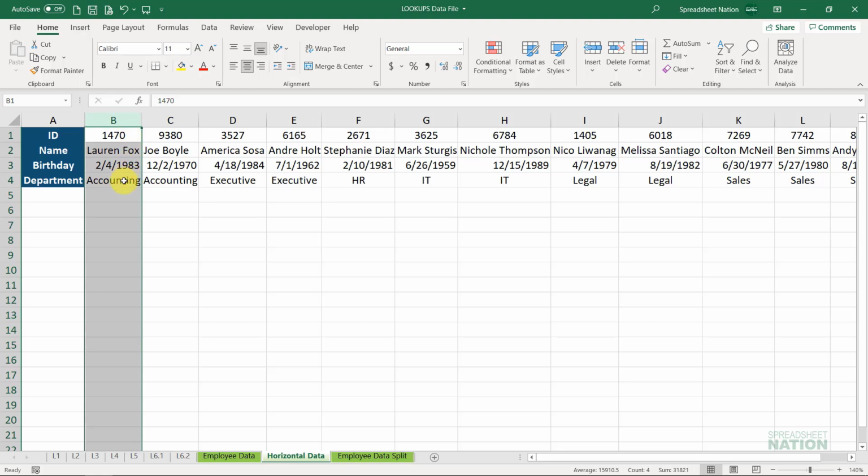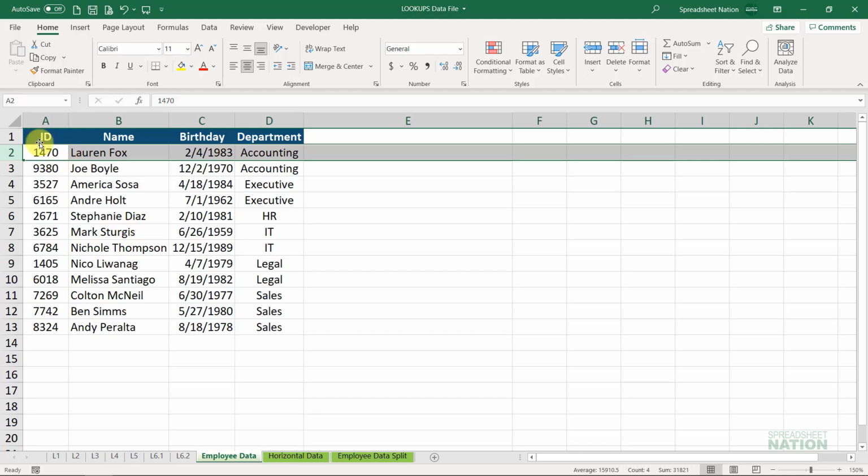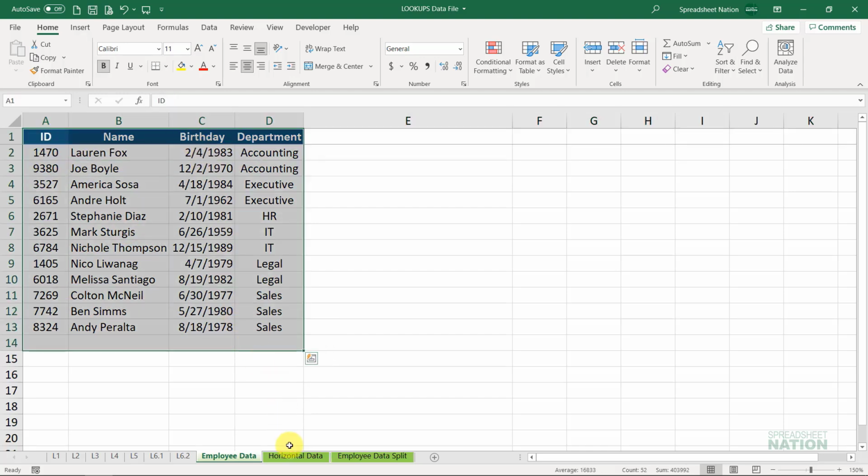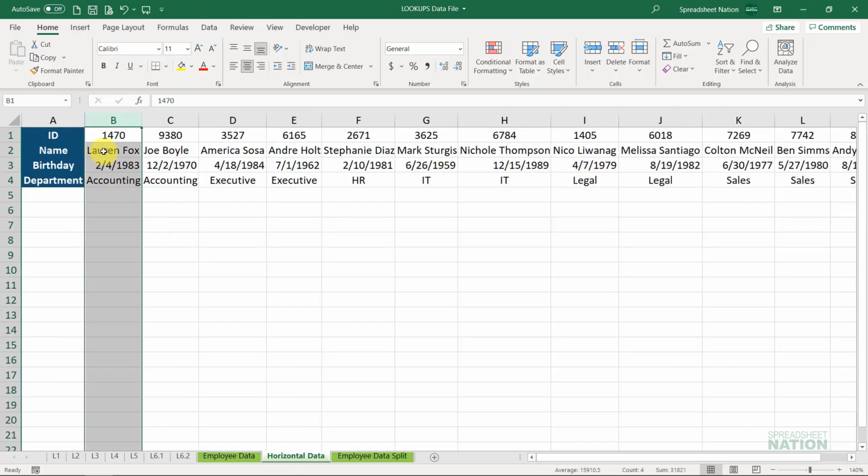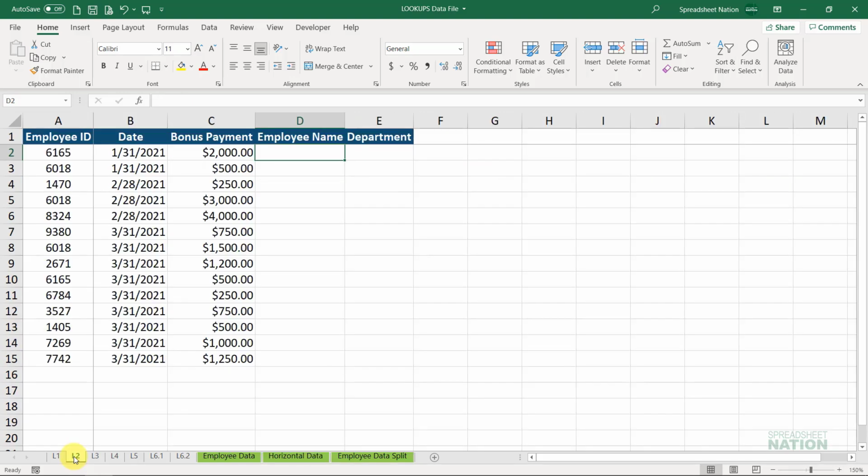Admittedly, this data looks pretty ugly in this format. So most often if you have employee data, it would look like this. But you may run into instances where your data is presented in a horizontal way, and that way you would need an HLOOKUP. So let's come back here. This is the same bonus data, so we should get the same answers.